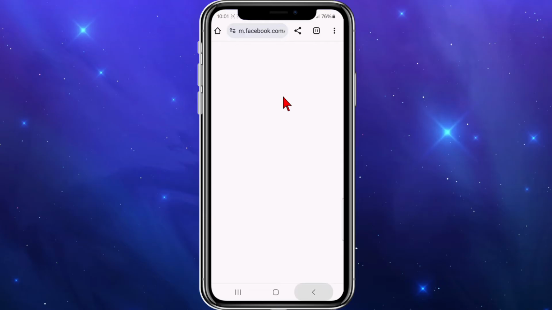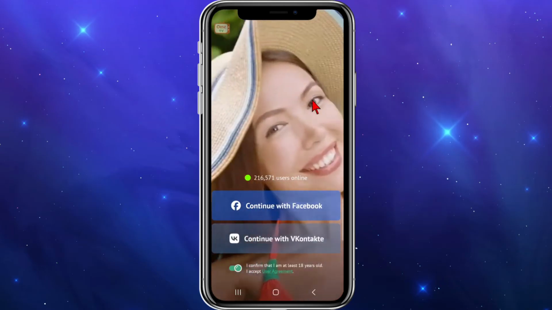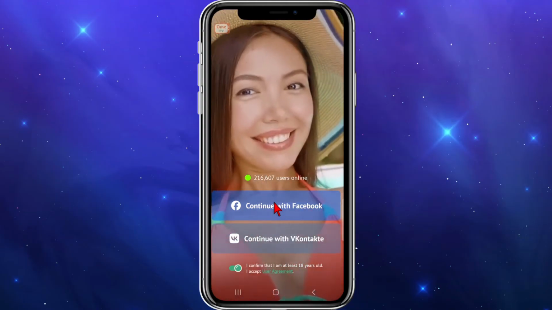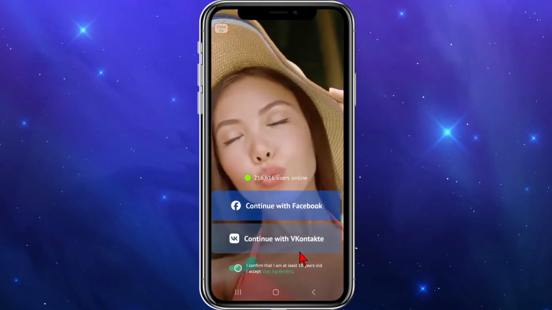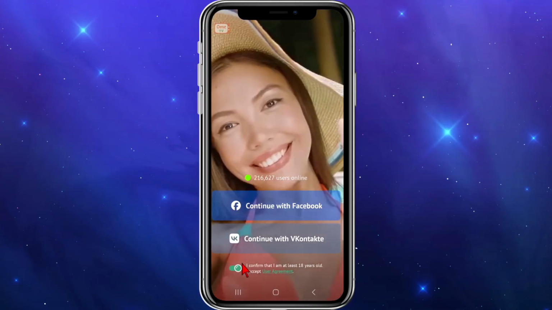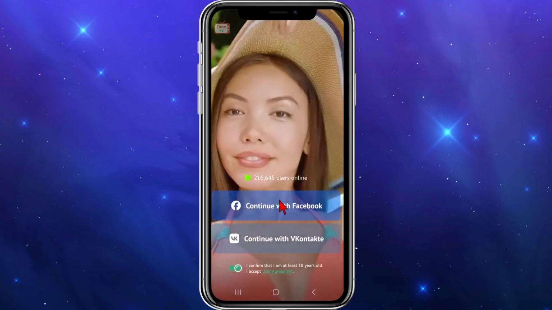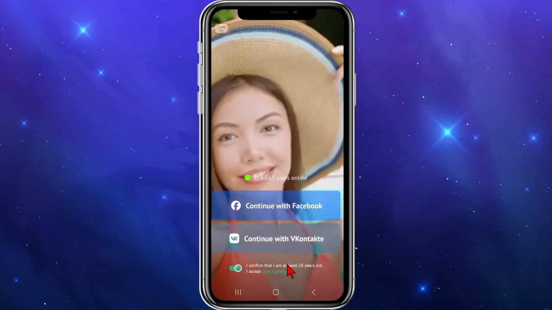And then once you've opened up the app, you'll be brought to a page that looks like this. I don't know why it's glitching out. Here we go. So once you open the app, it'll look like this. You can continue with your Facebook account or continue with VK. Then make sure to confirm that you're at least 18 years old and accept that. So choose either Facebook or VK.